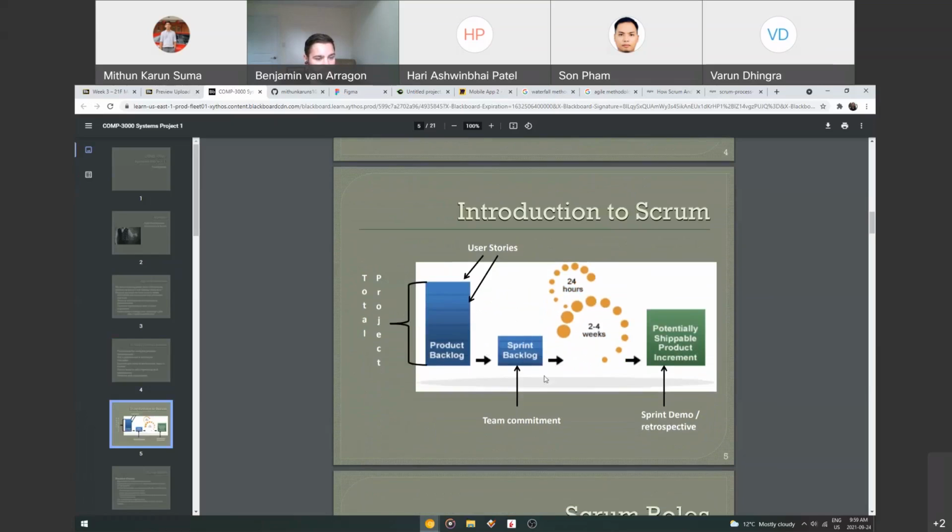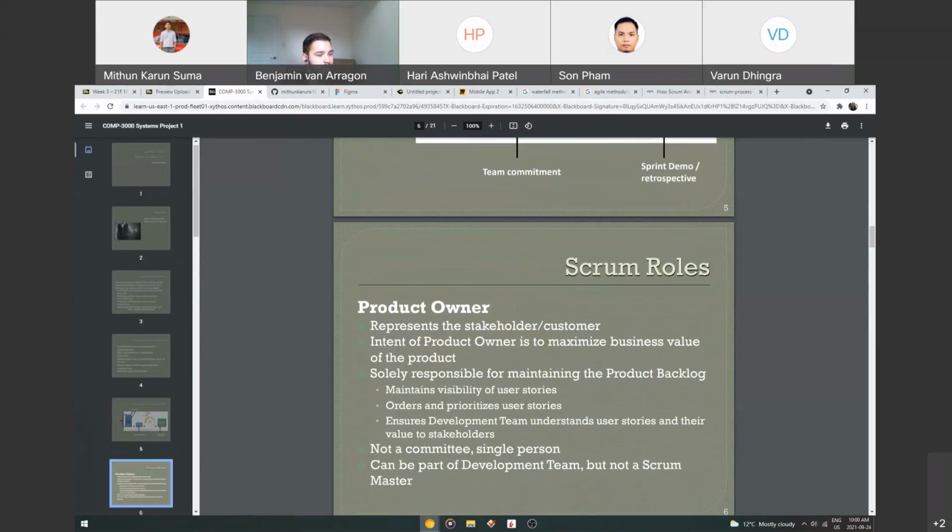So here's that thing again. Basically, your product backlog is all of your user stories. Your sprint backlog is the user stories you pick for that sprint of 2 weeks. You meet every 24 hours within the 2-week period, and then at the end of it, you have a potentially shippable product that you can send to me as the user. Cool.